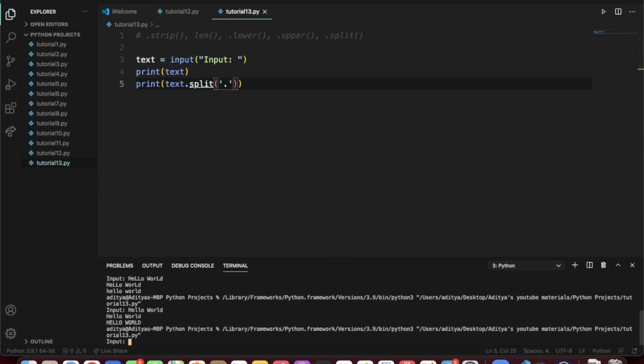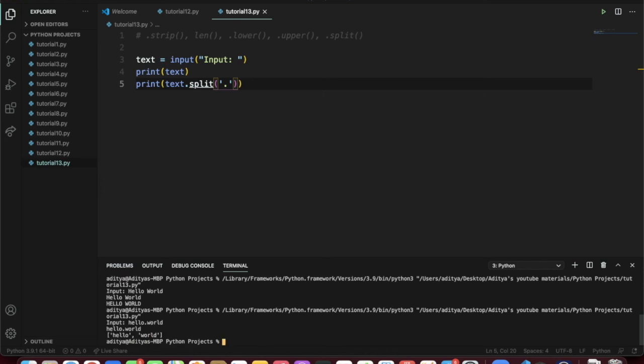We can save this, and when we run it, we can say hello dot world, and then it prints out a list of the string that we inputted, but it separates it by the period which we have up here. So this is our before, which is hello dot world, and it splits it and removes the period because we're splitting it by the period.